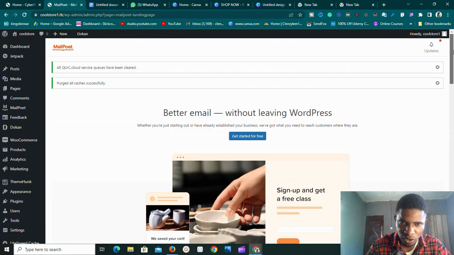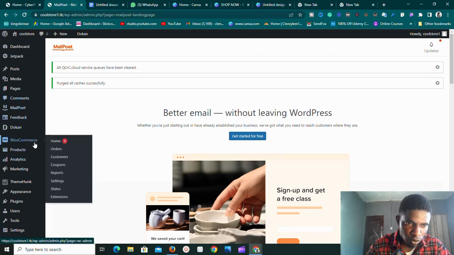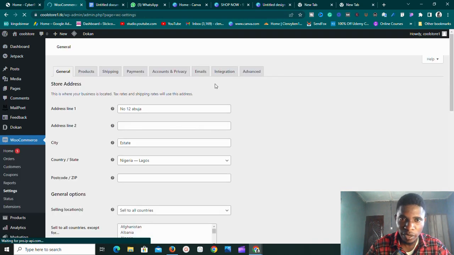Mailbox, please, I don't need this. Okay, I don't need it. So right now all you need to do is to go back to WooCommerce and go to settings, and we're going to make sure that our plugin, or the payment gateway, is showing up.